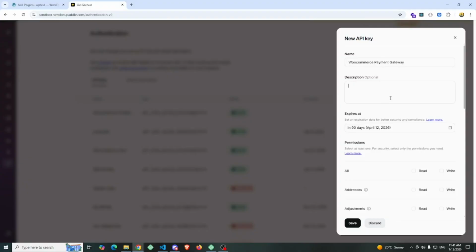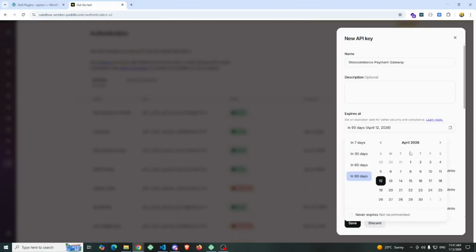The description part is optional. You can leave it, but the most important thing is the expiry date. You should give an expiry date that will never actually expire, so you can click never expires. It's not recommended, but you can give any kind of expiry date here. So let's check never expires.